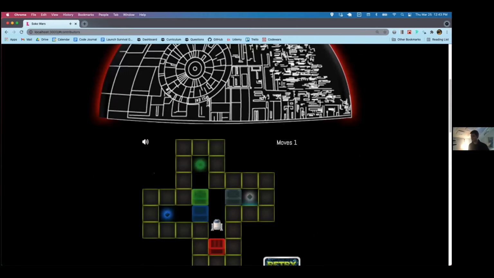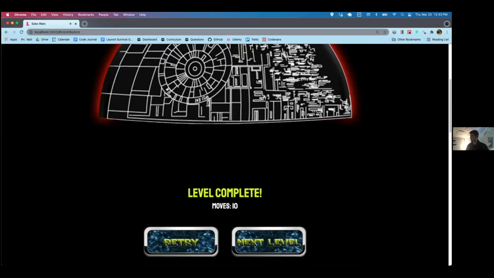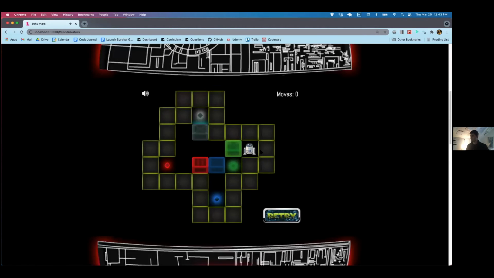Here we are, R2, and our objective is to push all of our boxes onto the correct corresponding dots. And then once we do, you get a little R2 beep boop noise, and you can go to the next level. There we go. I can also click the sound button, which will toggle the sound on and off in case you want to play at work, but no one would do that, of course. And let's say I put this over here, and oh no, I'm stuck. I can't get the box. So you just hit retry, and it'll reset the level.